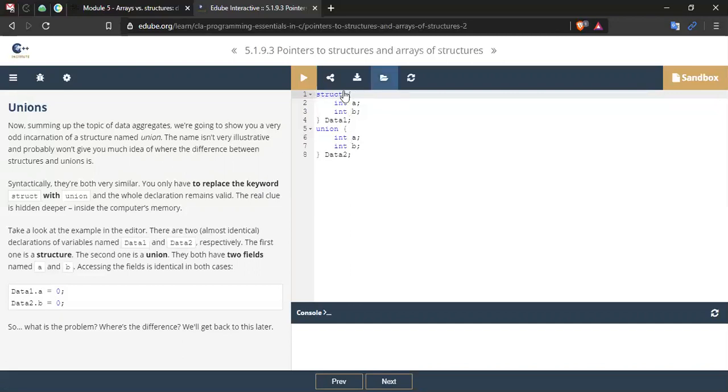So here we have the struct, and this is data1. This is a structure, and the second one is a union. They both have integers a and b. So later on, in the future slides, we will talk about the difference between structures and unions.